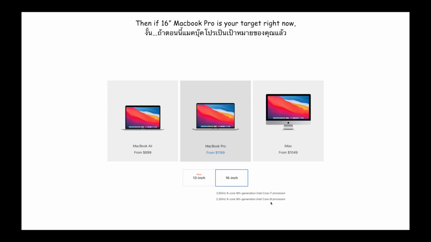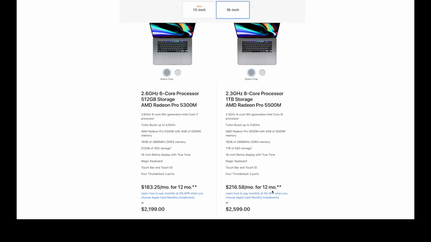Then, if the 16-inch MacBook Pro is your target right now, next, I will share with you how I found the best Mac spec of this model for myself.